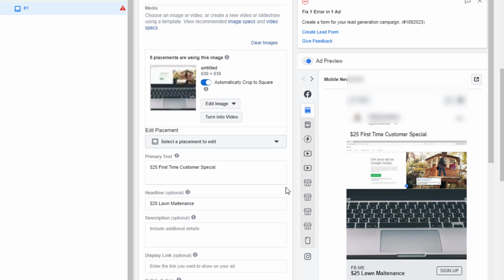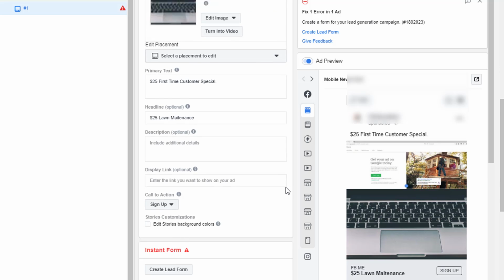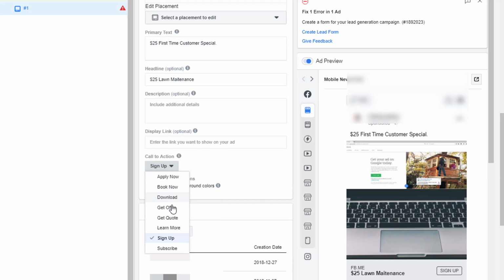So keep in mind, always have a good offer ready. You want it to be competitive and you want it to stick out. I like to use Learn More.